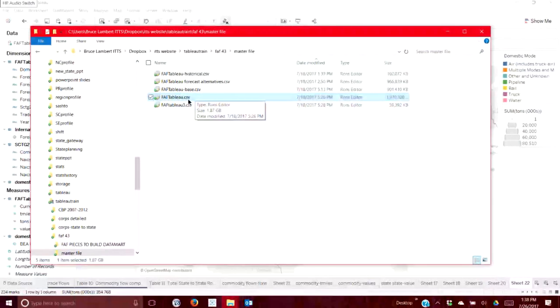And basically, the way that the FAF is released as a CSV file, it is released as a fat file, which means every column, like for instance year and tons and everything, is all included as one big long table.